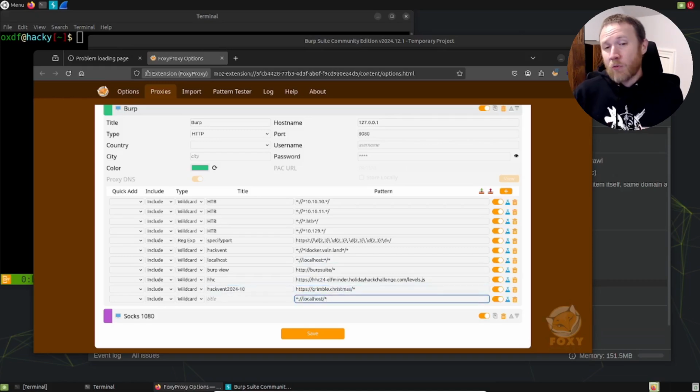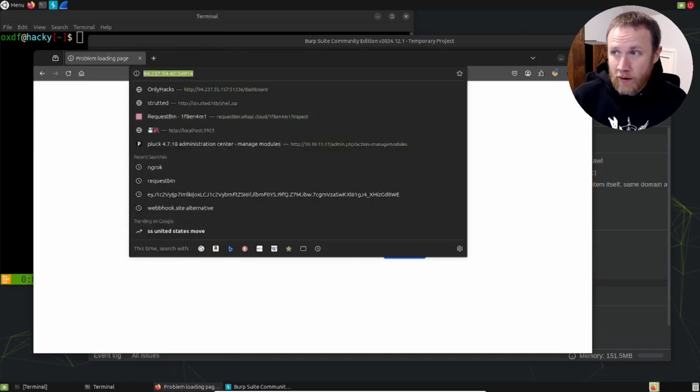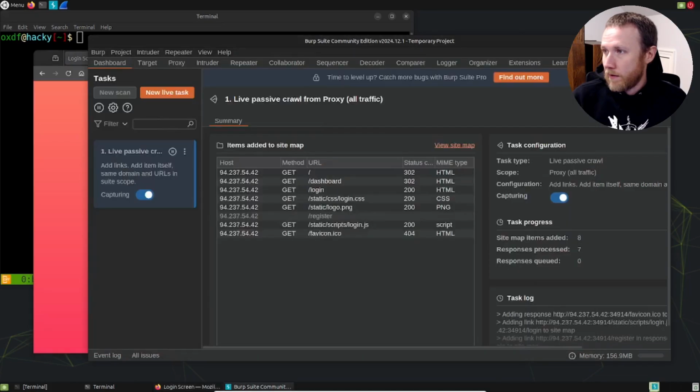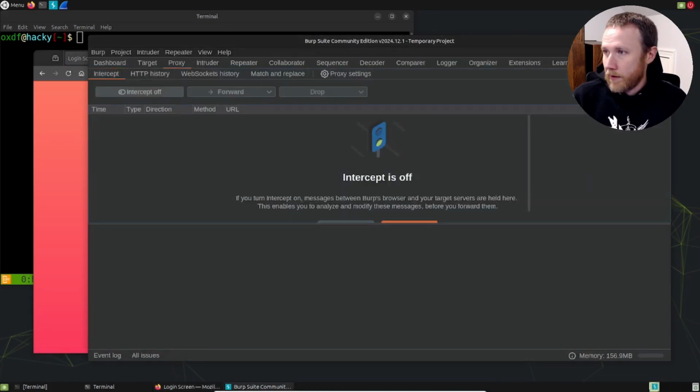So basically I have these rules set up, and anything that matches these rules is going to send through Burp, and anything that doesn't won't. That way I avoid getting all the annoying connection checks. And if I try to go to Google, I don't have to turn it off. I just don't do anything. So now, because this one has a port in it, it's going to load through Burp. I get this page and you can see in the proxy history that the requests are starting to come in.